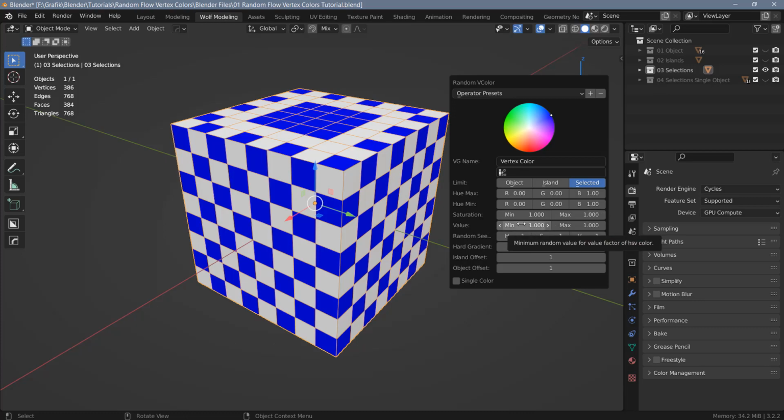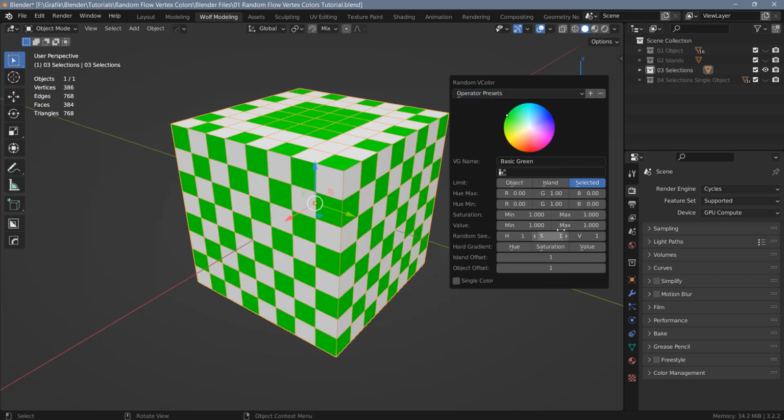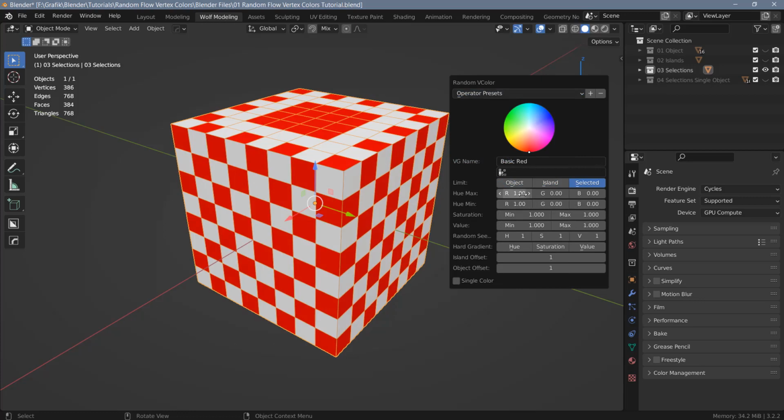It may not be a lot of work, but I don't want to have to do this every time I go for a blue look. So I created this and saved it as a preset, and I did the same for green. And it's exactly the same setup, except green is set to 1 up here and blue and red are set to 0. And I've got one for basic red. Again, same thing, 1 for red, 0 for the other colors.